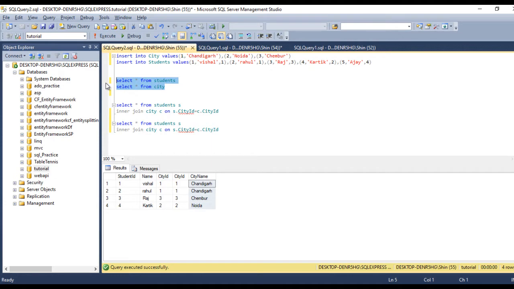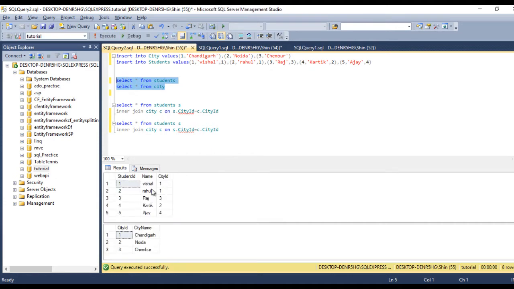Okay, so let's start. You can see I have students data and I have data in the city table. In the students table you can see I have city IDs 1, 1, 3, 2 and 4, and in the city table I have 1, 2, 3, but I don't have a city ID 4 row in the city table. So if I use inner join, I'll get 4 rows, because I don't have city ID 4 in the city table.